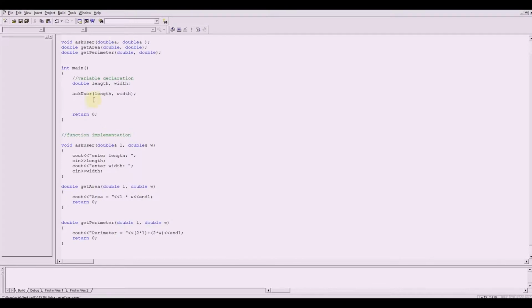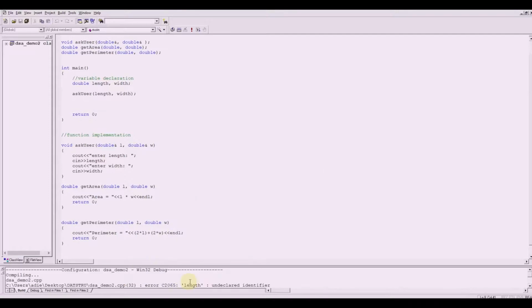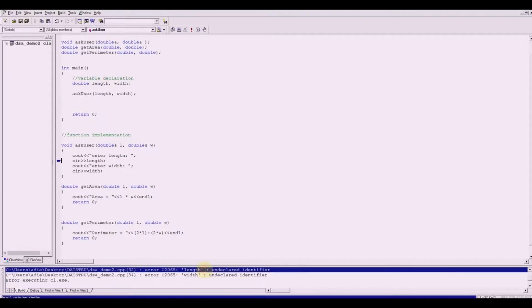Now to test it, let's compile this one. You've got 2 errors there, undeclared length and width. Where is that? We forgot to change this. Take note that we only use L here. This should be L and this should be W here. Take note that length and width variables here are local to the main function. That is why they are not recognized, or undeclared, under the ask user. So I have here L and W.